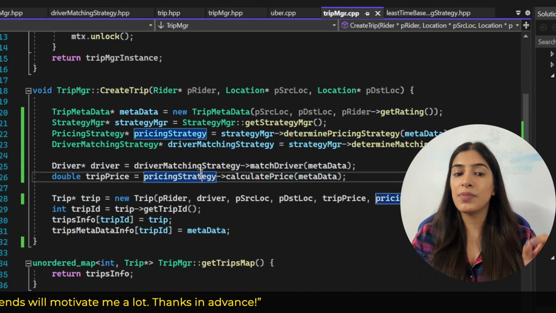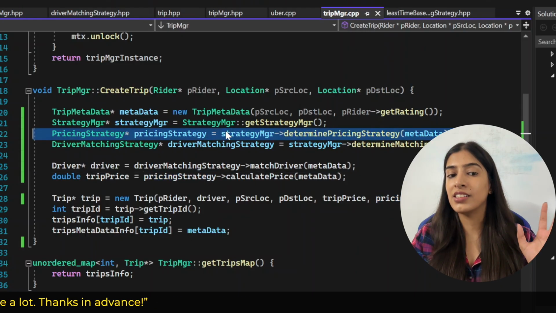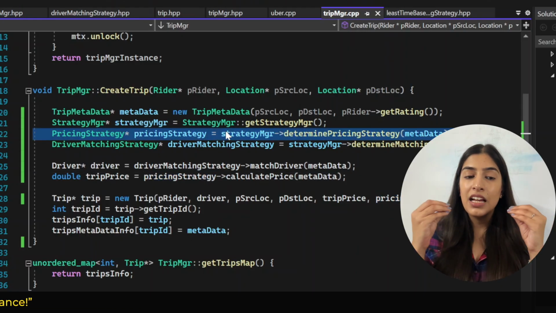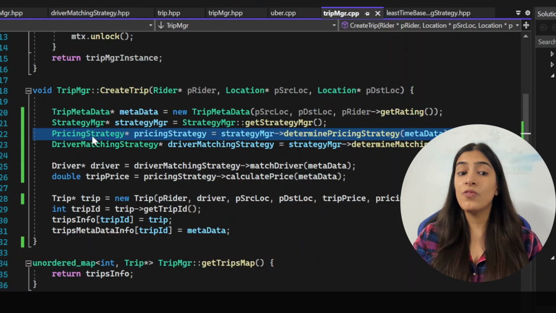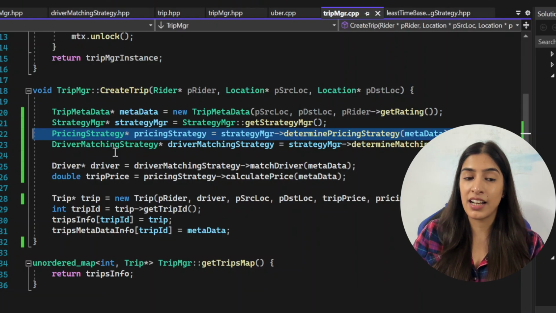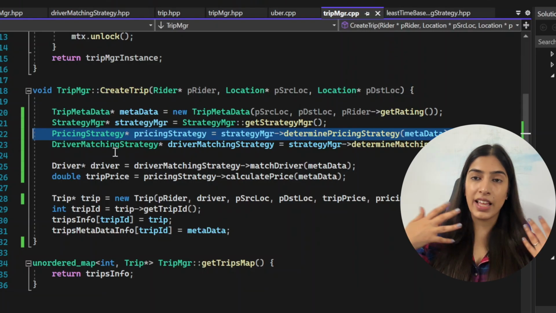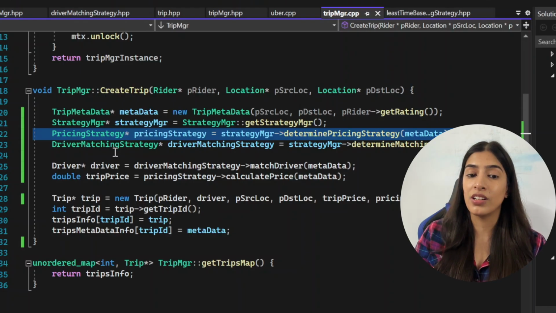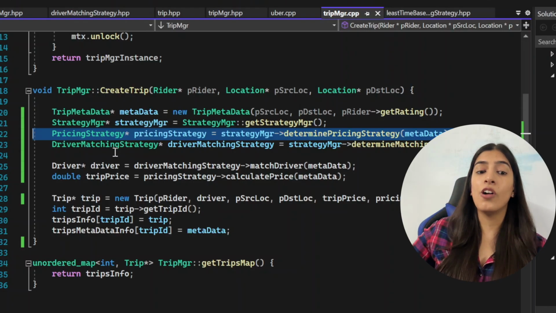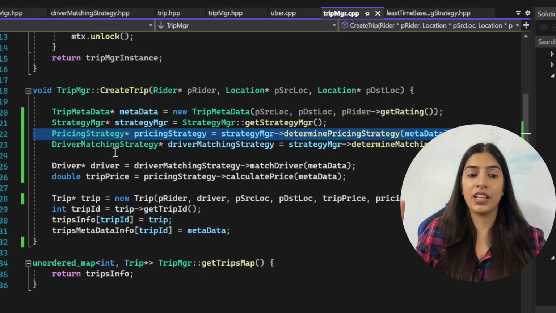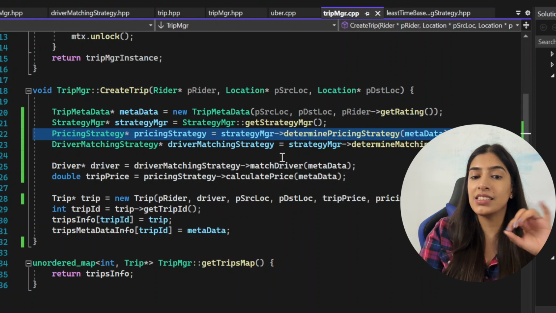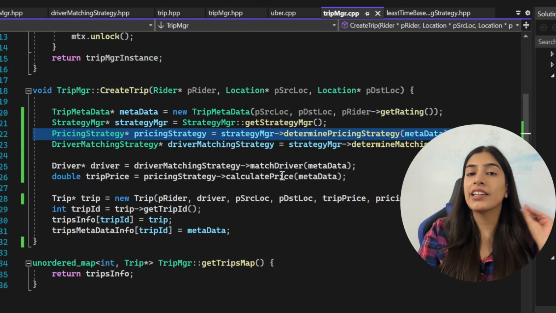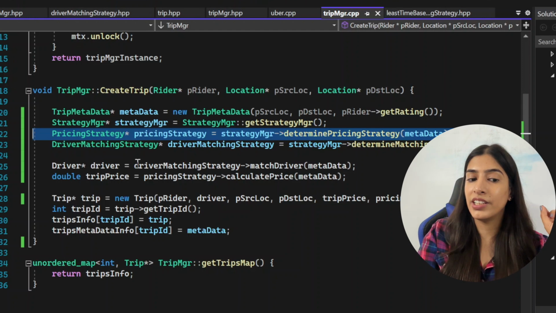Again, how are we calculating the price? Using this pricing strategy, and it is being created by the strategy manager. Notice here we do not care which pricing strategy or which driver matching strategy is there. Tomorrow, if any new strategy comes, or you want to delete any strategy, it doesn't matter; you don't have to change any of this code. Only the strategy manager has to take care of determining the strategy and then running the strategy also. We don't have to take care of any of that. Here, we just say match the driver and give me the driver, calculate the price and give me the price. Here we have already done that.